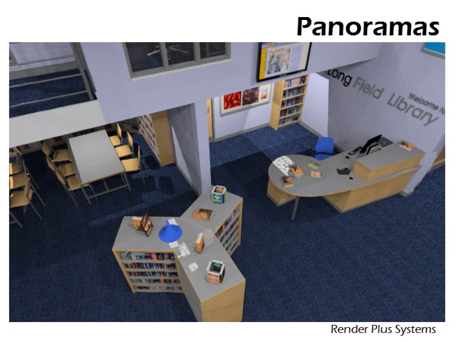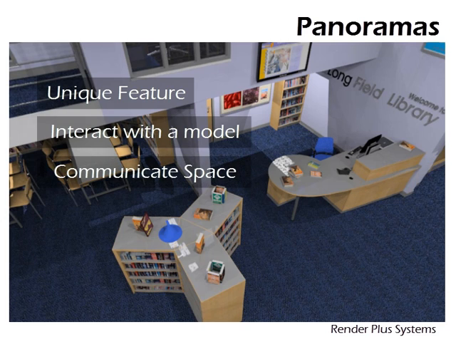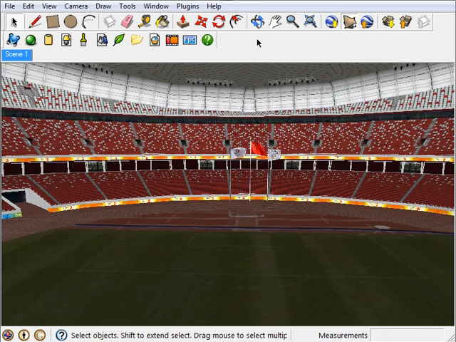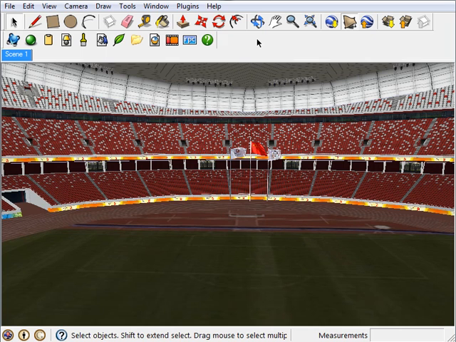The ability to create a panoramic image in IRender nXt is a unique feature, and is a great way to interact with a model and communicate space. The panorama feature in IRender nXt is very unique. It allows you to create a 360-degree image of your model. This is very handy for the interiors of, say, a large room or even a stadium. Making a panorama image may seem difficult, but as with all IRender nXt features, it's a breeze to do.